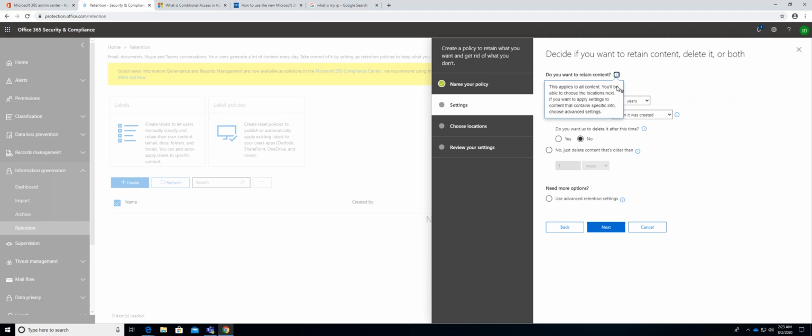Now the setting. This applies to all content, and you will be able to choose the location next if you want to apply settings to content that contains specific info or advanced settings. Yes, I want to retain data, and for this long, so you say 7 years. For 7 years you want to retain data. Retain content based on when it was created.